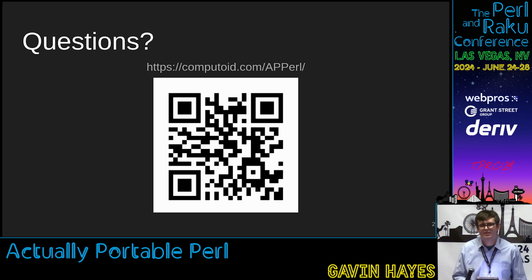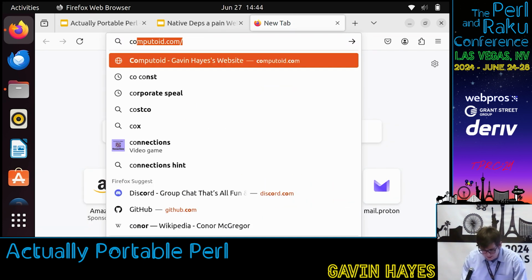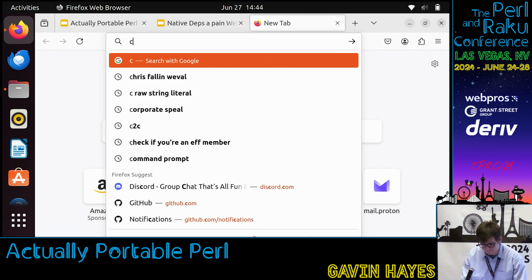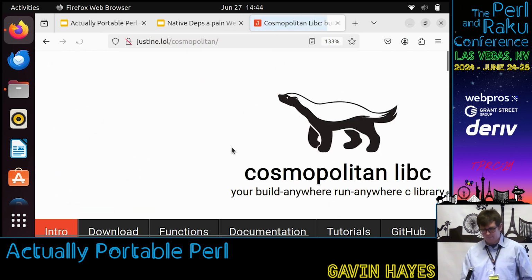In the back? So you mentioned in your last talk that syscalls were giving you trouble. Does Cosmopolitan have any gotchas with regard to syscalls and portability in that regard? So the question was, does Cosmopolitan have any compatibility issues between syscalls of different platforms? And yes, there are some issues, but if I can find the Cosmopolitan webpage, there's a compatibility table.